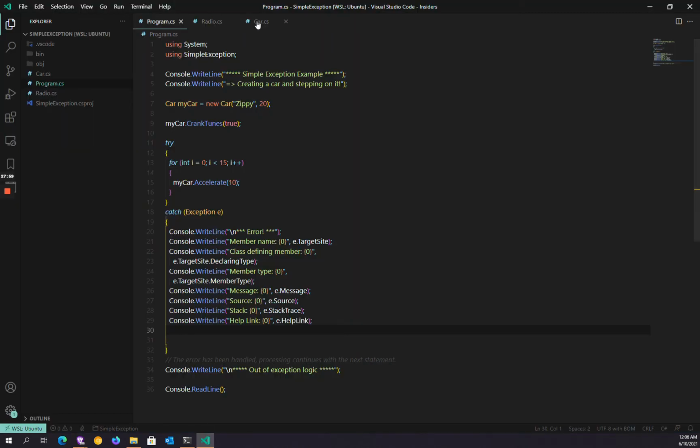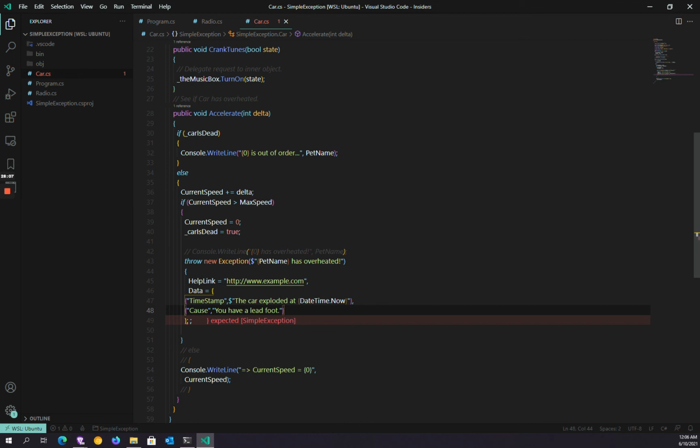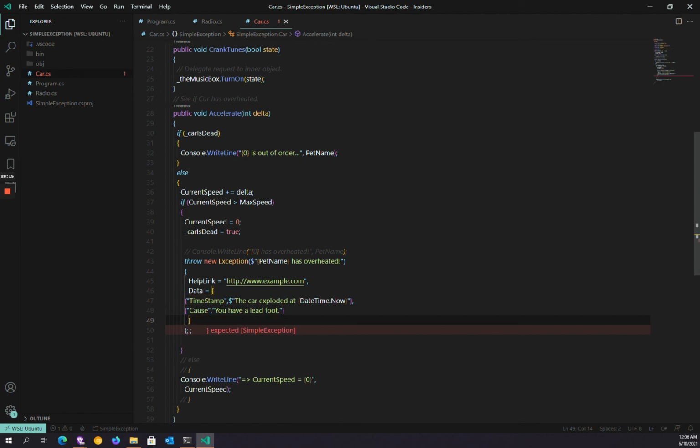So let me go back to my implementation. And after my help link, I will create, you know what, now I have something with my data. I have an issue here. Oops, I need to close my data. Like that. Yeah, it looks like that. And let me put this one a little bit ahead. What I'm saying is I put in a timestamp key with the value the car exploded at this particular time, the time that I'm executing or recording this video.